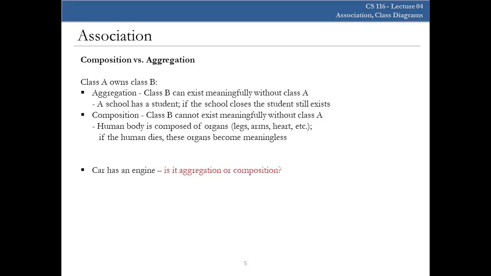Now let's see this third example. Car has an engine. That means if I make two classes, a class car and a class engine, and I make engine part of that car, then is this association called aggregation or composition? You can pause at this moment and think over it, what kind of association is this?